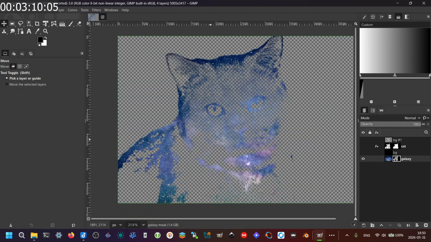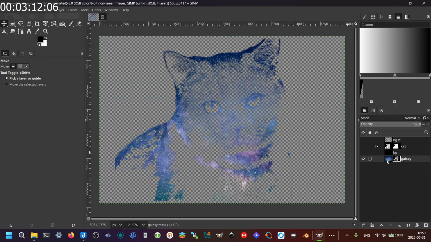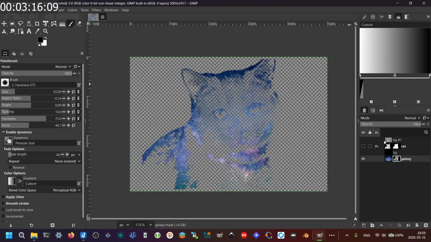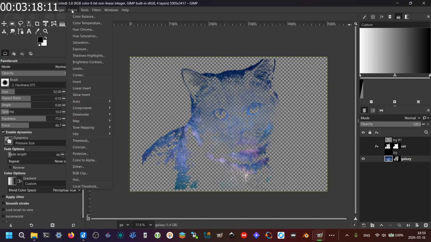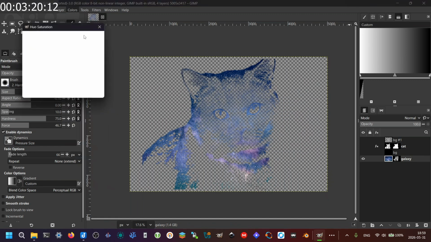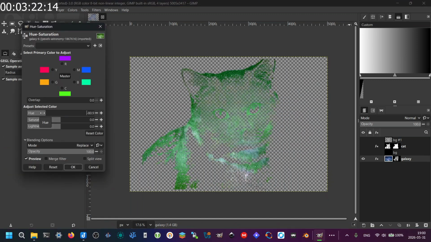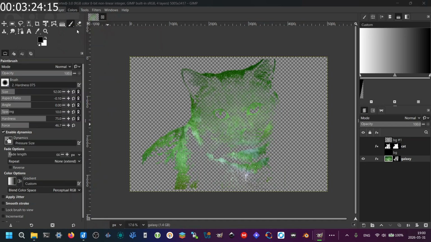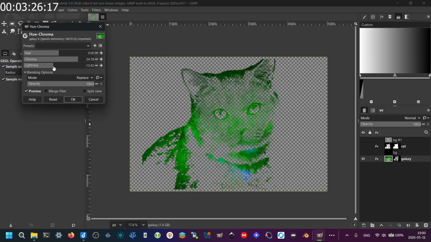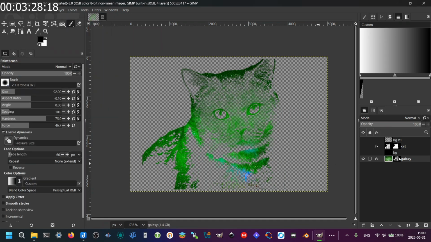You can position the mask to your liking. From here, you can adjust the hue to your liking, then increase chroma and reduce lightness. Now, remove unwanted parts from the layer mask.